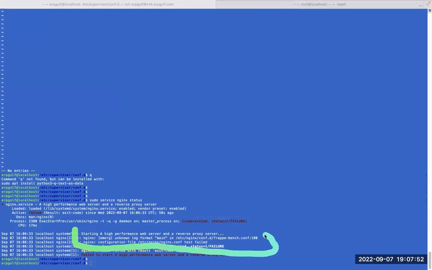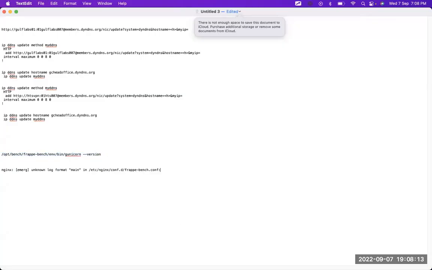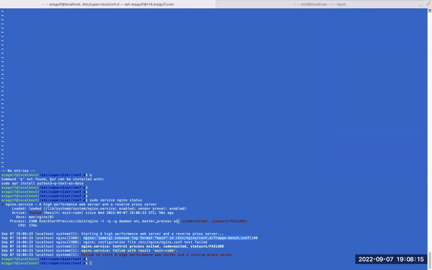There is a log, and in that log it said unknown log format main in this configuration file. So there is a problem here. You may face it, but eventually it will go. So this is the error message. There is something called a log format that I will show you.